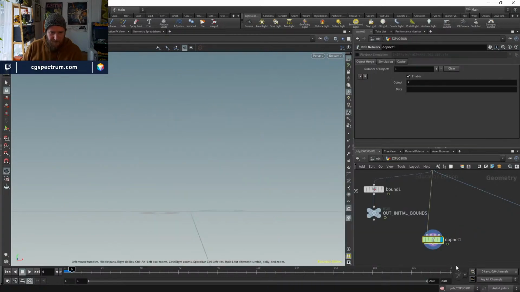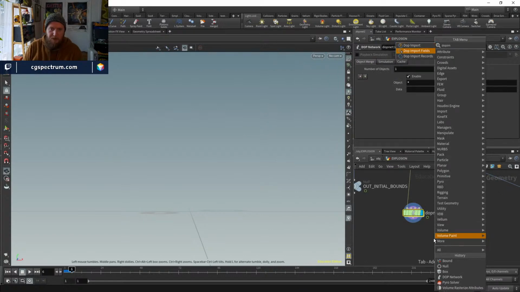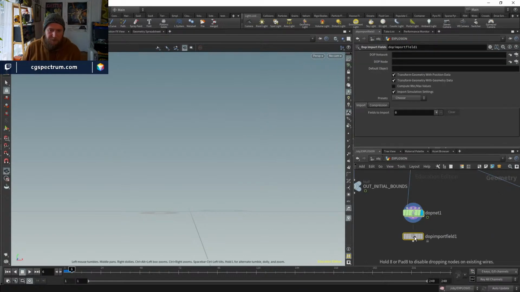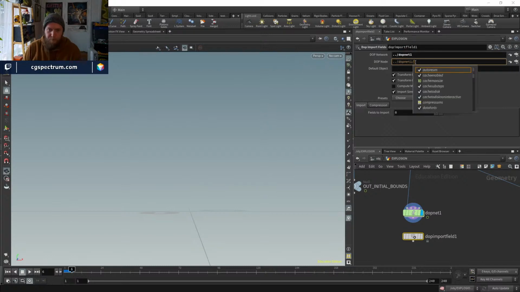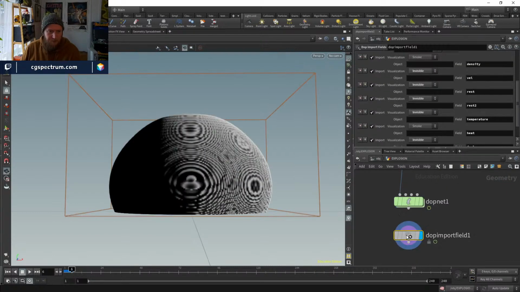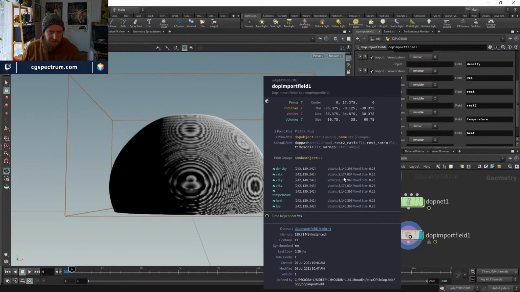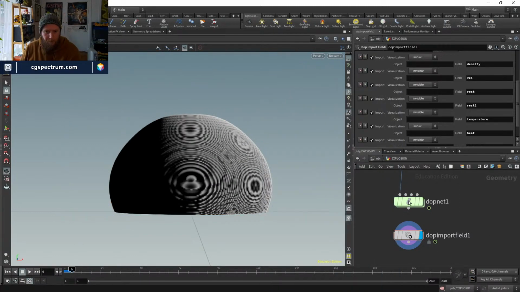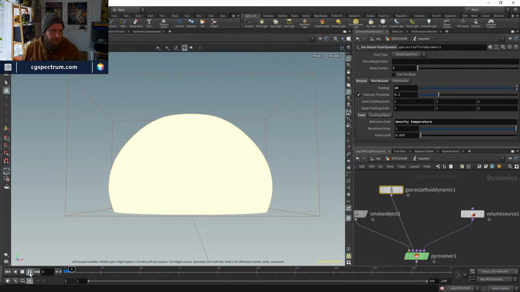I'm going to create a DOP import here. I just want to see DOP import fields. I want to see what resolution I've got in my sim. So merge out the smoke object. Set the presets to pyro, that's fine. I don't have a bunch of these fields, but if I middle click here, you can see 8 million. So really, it's not bad at all. So let's hit play. Keep going.